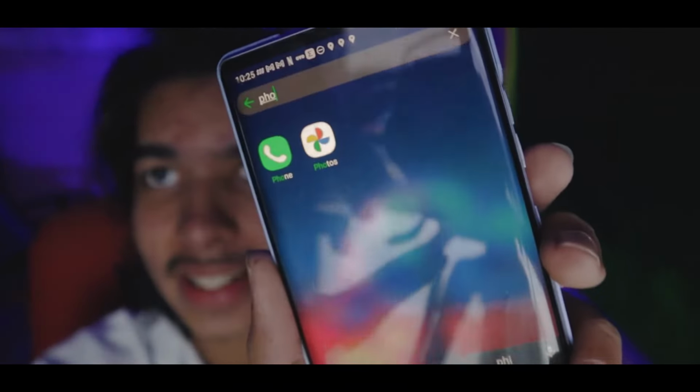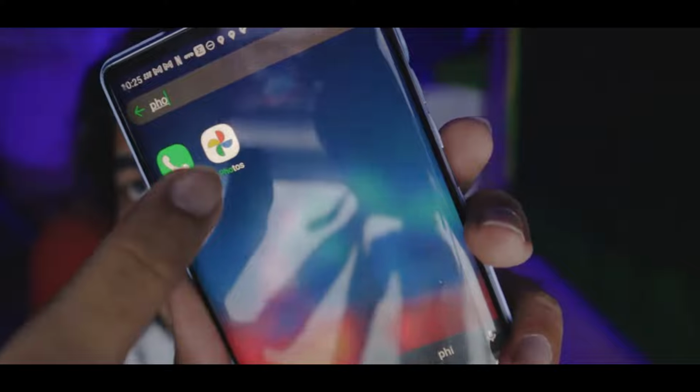Google's official application, which is Photos, is available on almost every device. So let me just find it. The symbol of Photos is like this, as you can see. Simply open Photos and you will find all the photos on your device. This is not just your gallery, but this is also your own cloud storage.